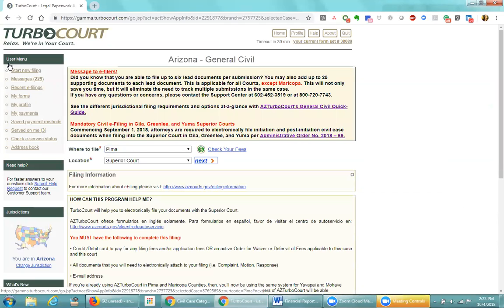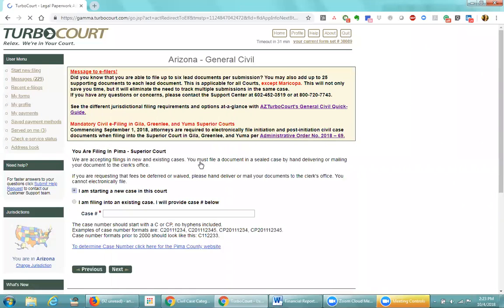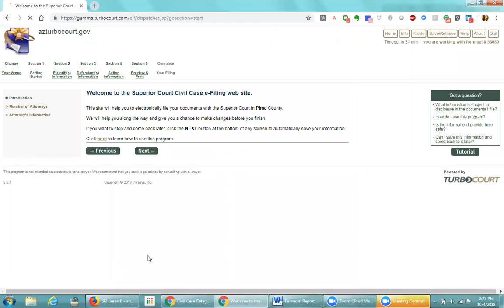So I've logged in, I'm in Arizona, I say I need to do a general civil filing. Great, and now I'm indicating where I'm filing, and I've selected my county. And then I single click what I'm filing, and in this case, starting a new case in the court. Okay, single click there. Okay, let's get started.